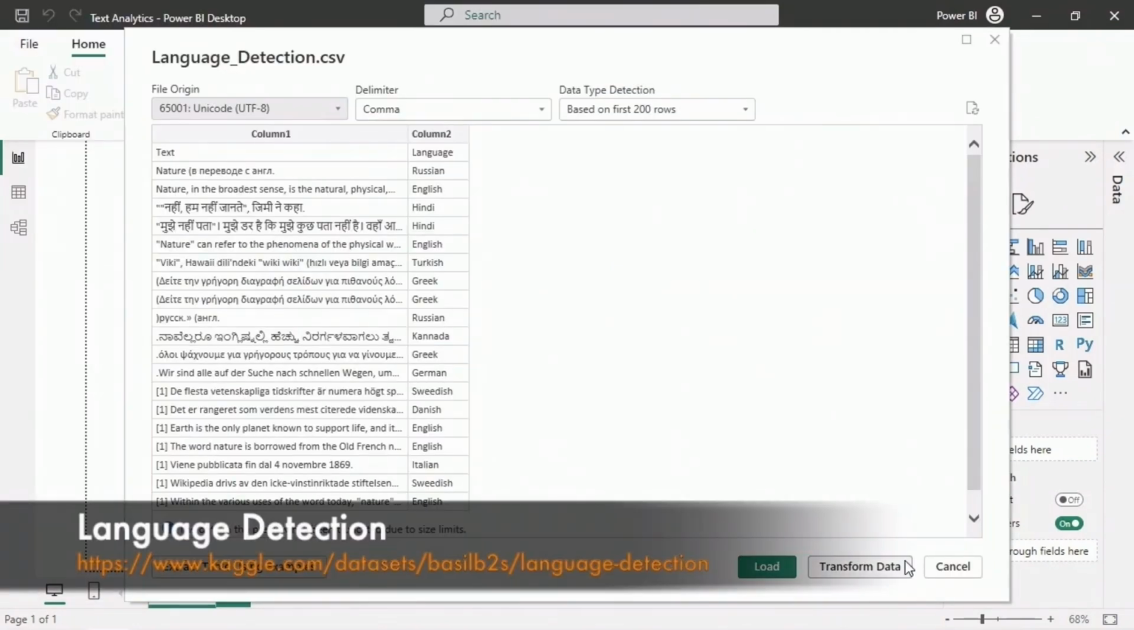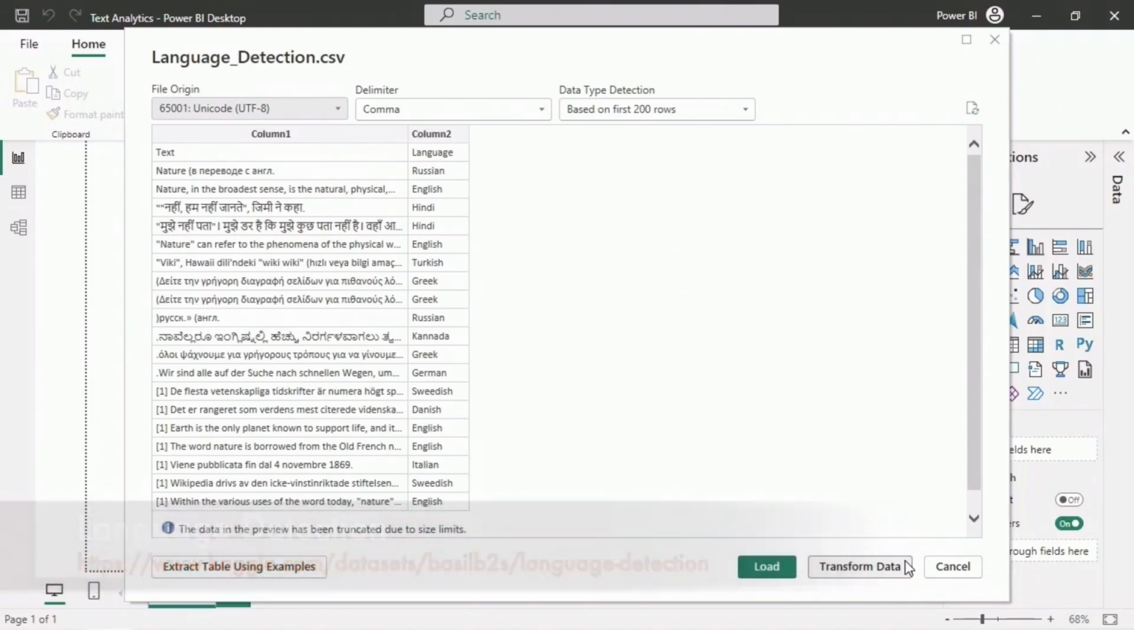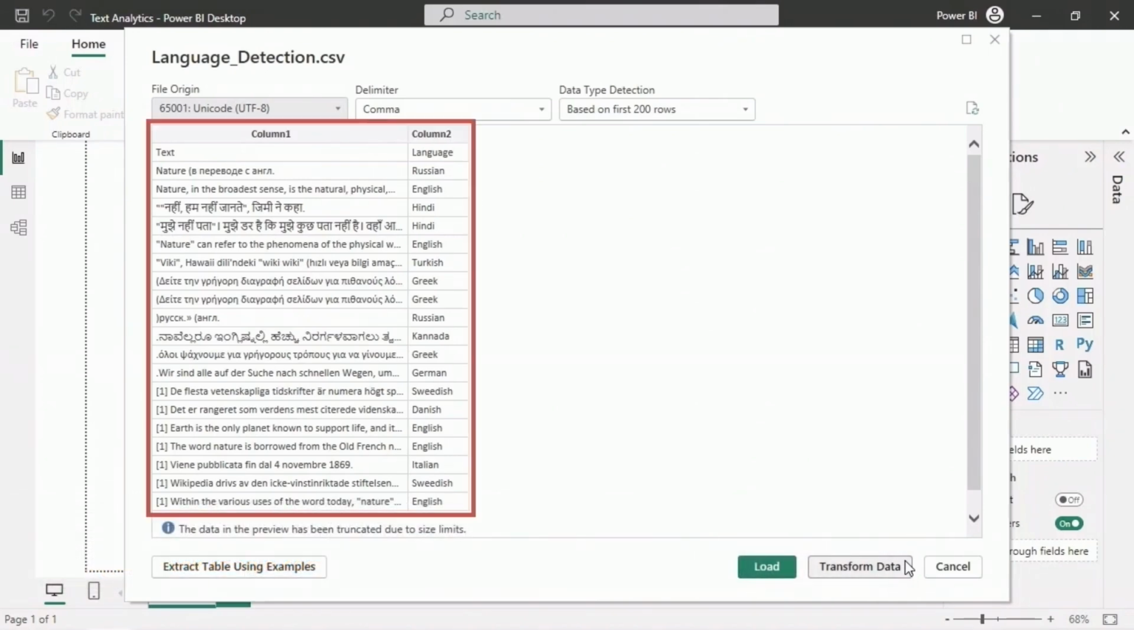I downloaded this language detection dataset from this URL here at Kaggle, and then I applied a randomizing function to randomize the order in which the languages were presented. So the language data here is actually shuffled. All of the text in a single language don't appear together. So you can see we have two columns, column 1 and column 2, one containing text and the second one containing the language. Now, language detection is available as a part of the Power Query editor.